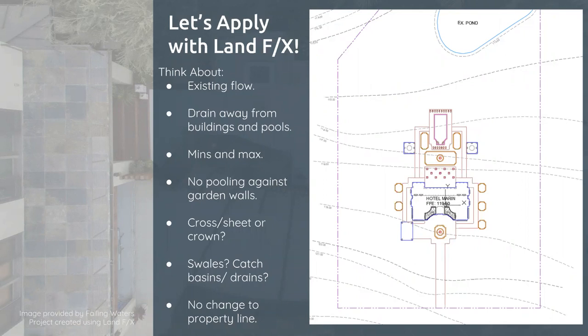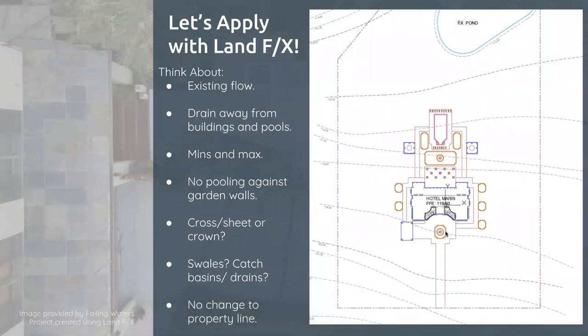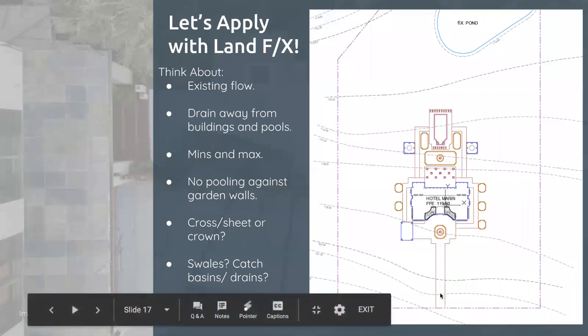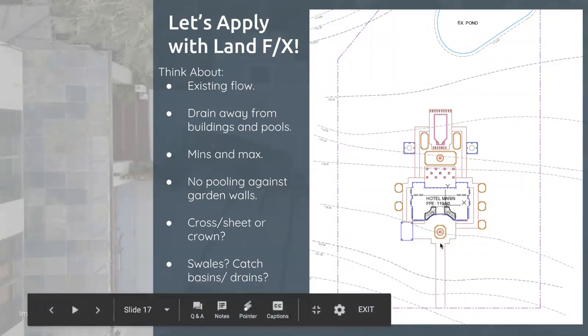We don't want to create any pooling situations against any of these garden walls. We have a lot of walls going in here in our design. We also want to think about the walkways and the driveway. Are we going to cross slope these, so have the water sheet flow across? Sheet flow is basically another term for that pitched slope. Or do we want it to crown so that it starts in the middle, just like I showed in that soccer field, and it drains either way.